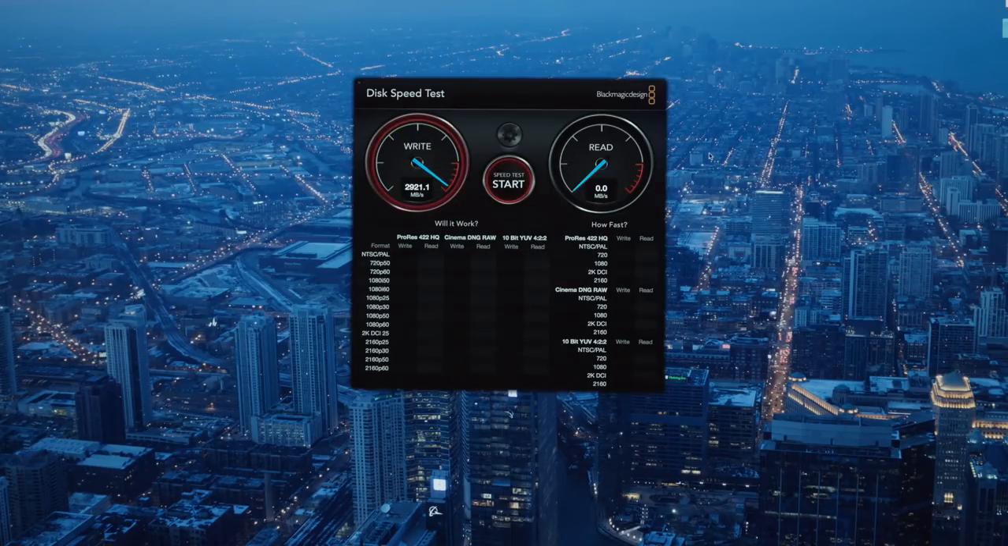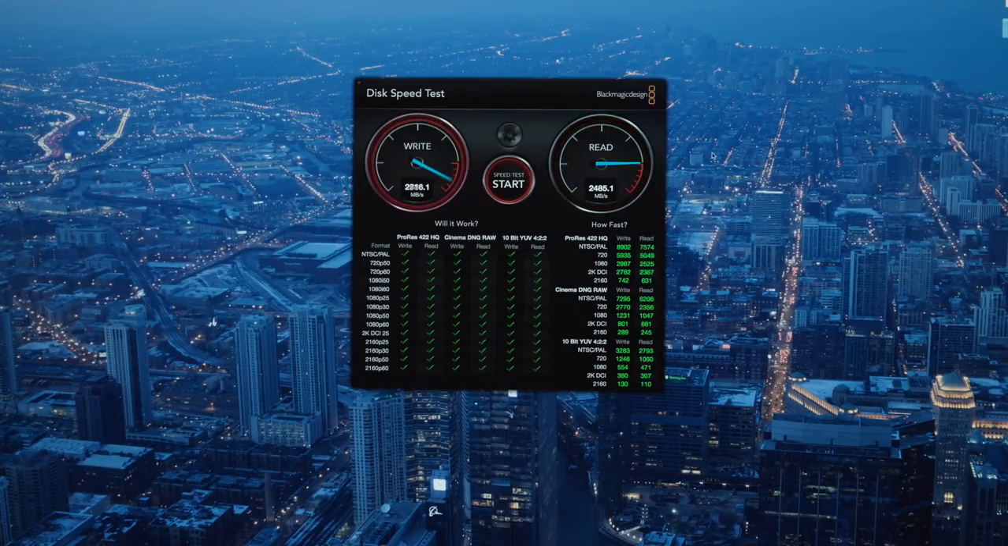So the first test clocked in at almost 3000 megabytes per second on the write and about 2500 megabytes per second on the read.